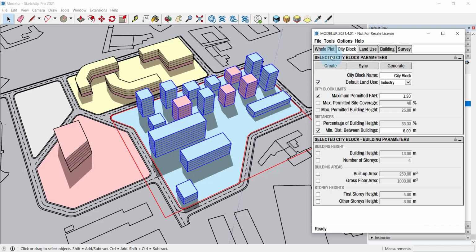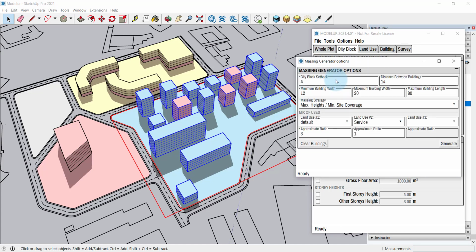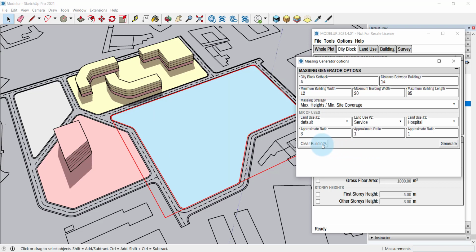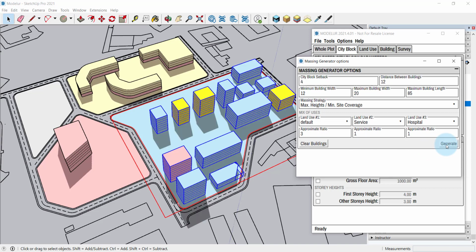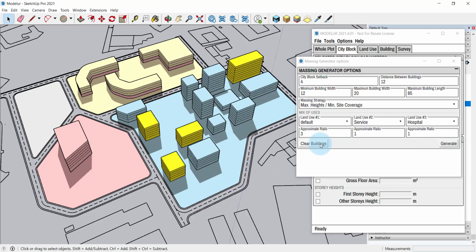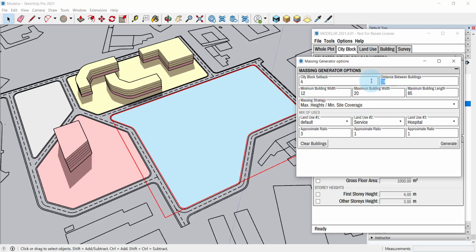You can then go to Tools and open Massing Generator to bring up the user interface where you can set specific Massing Generator parameters. You can, for example, set the maximum building length, height, and mix of uses and its approximate ratio. Then you can click on Clear the buildings to clear the city block and click Generate to regenerate the development. Modelur will follow the parameters that you set and generate another development. You can regenerate it and change the settings over and over again until you are satisfied with the generated results. This way, you can quickly test combinations of floor area ratio, site coverage, the distance between buildings, and even mixed land use, all while staying within the boundaries of local zoning regulations.